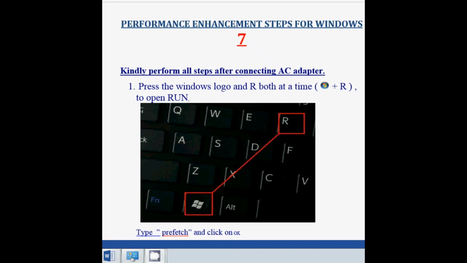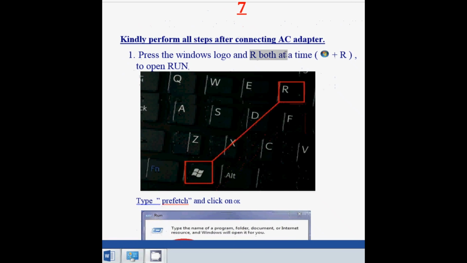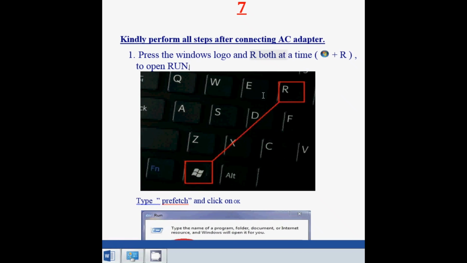Today I will show you how to increase performance for Windows 7. Steps are very easy. Just follow my instruction.